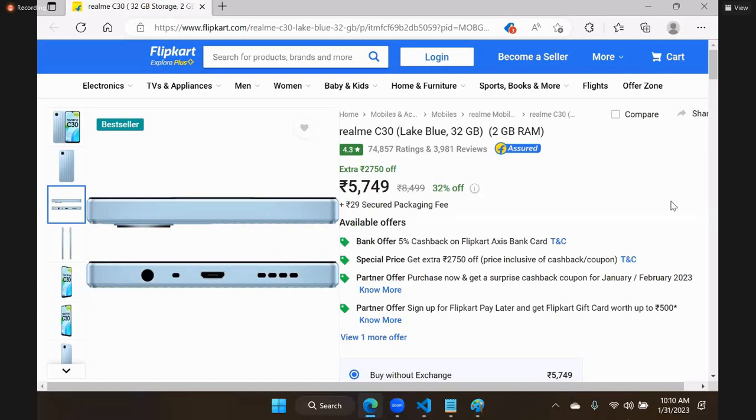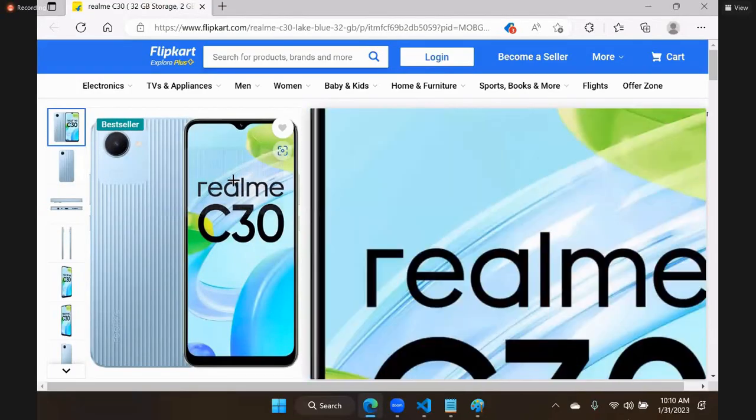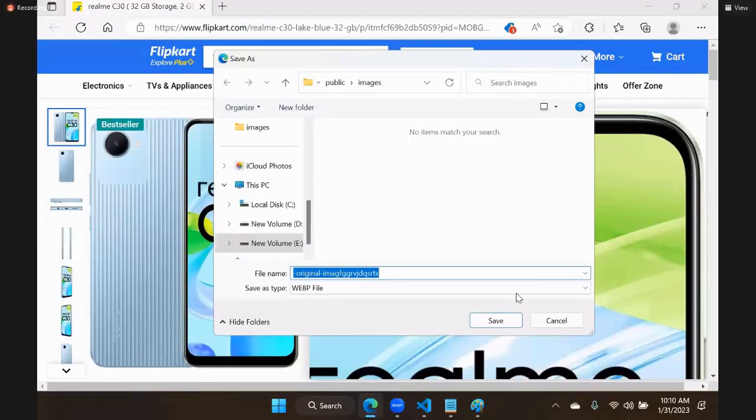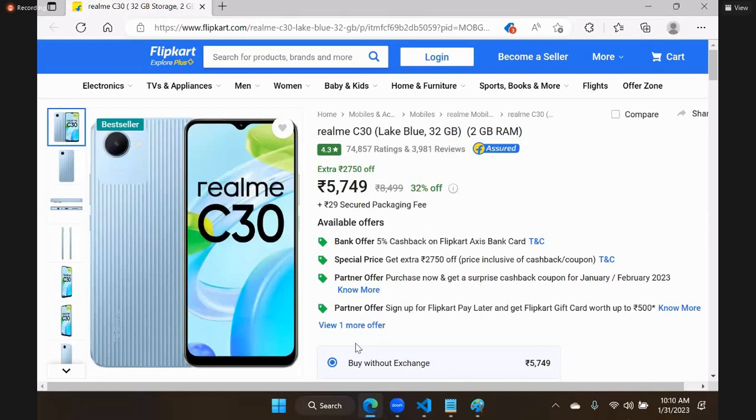Now let's design this and see how to create it. I will do one thing for that. First, I need to copy these images. Save image. They are all WebP files, so I can't save them. So I will use my snipping tool.